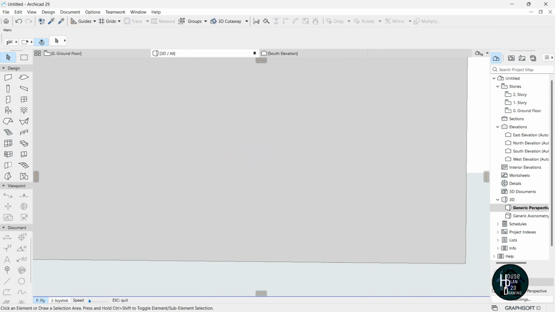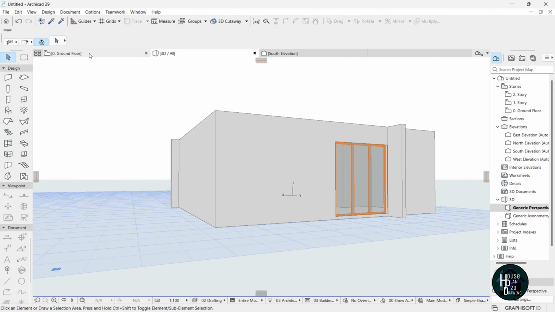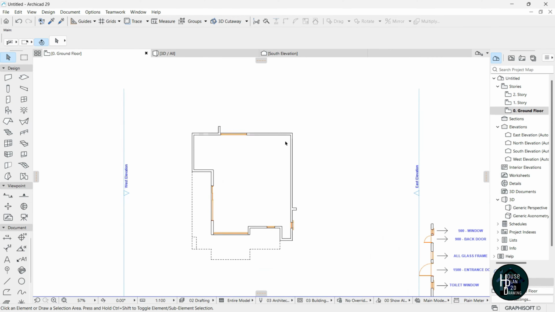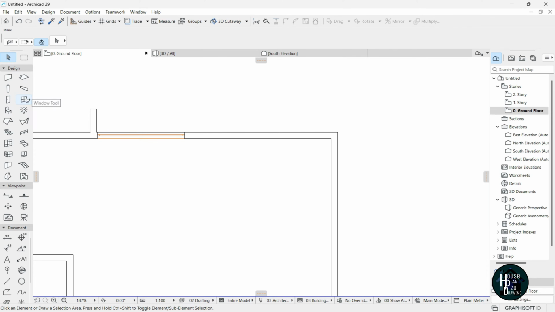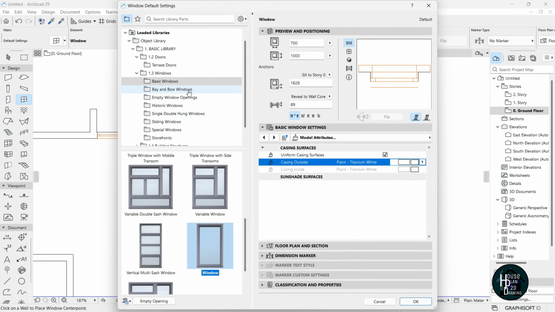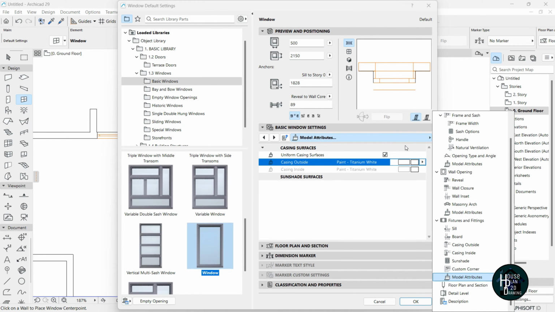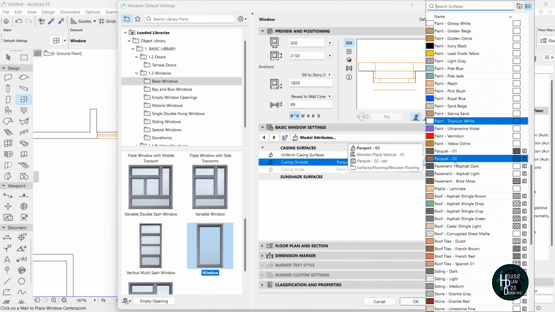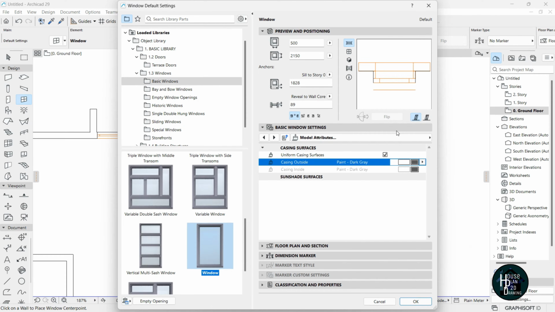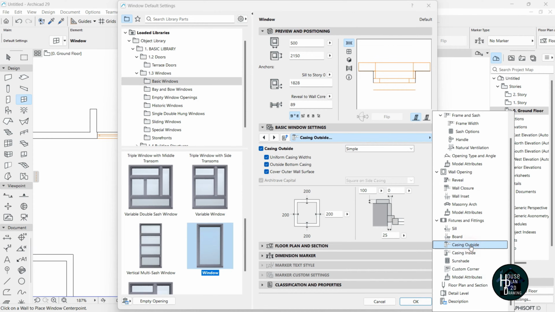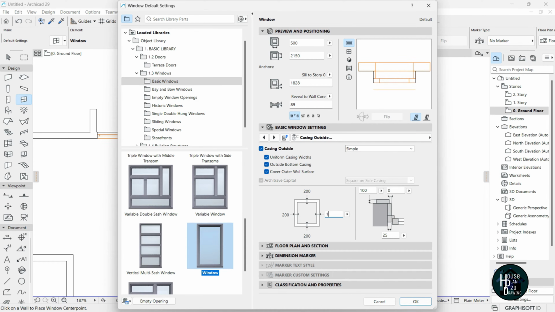Now the next one we want to do is fixing the door by this side here. Go to the ground floor plan, and we're going to come to somewhere around here. Now you just want to click on the window here, click on the settings dialog. Okay, so selecting this, I want to change this one here to be 500, change this one to be 2150. Okay, click this. We're going to leave this, and change this right here, the casing outside. We're going to change the color to be dark gray. So click this again, and let's look for the casing outside. We're going to change this one to be 150.